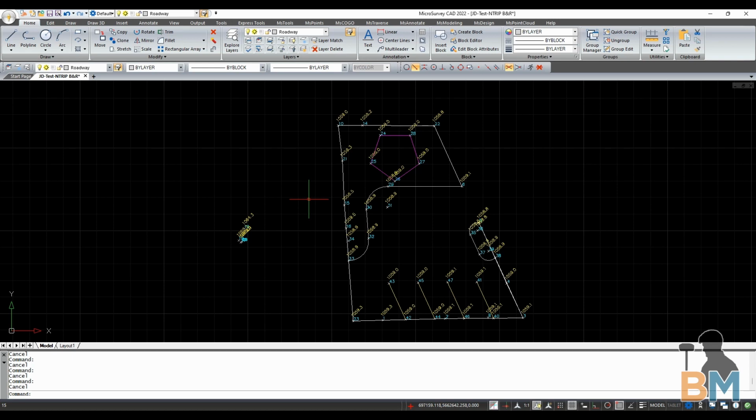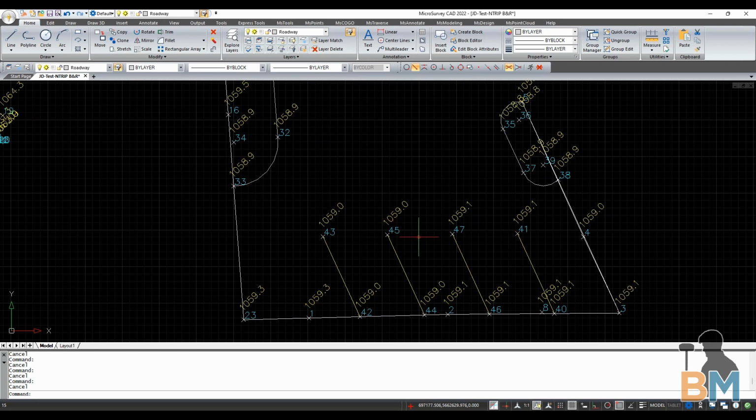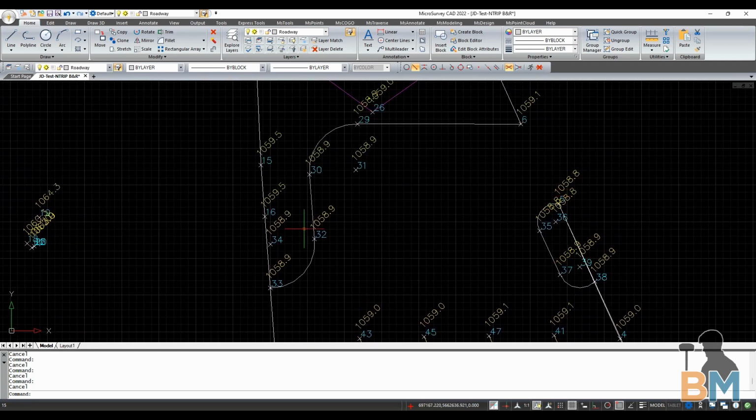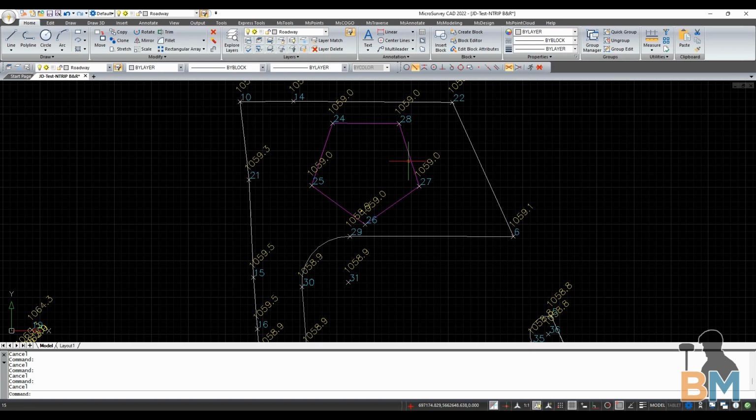I then drafted some additions that I want to build, and I've added points to all of these objects that I drew. If you want to know how I did all of these things, I've linked some of our other videos in the description.